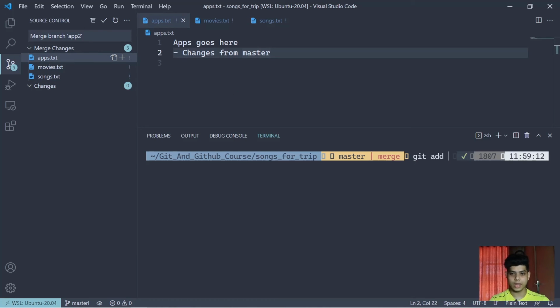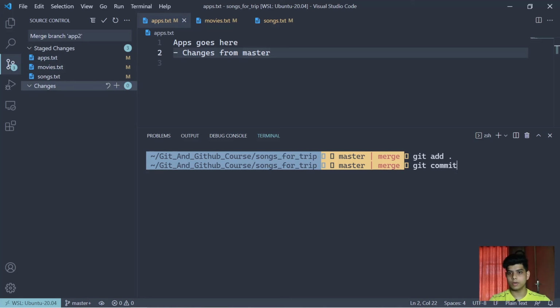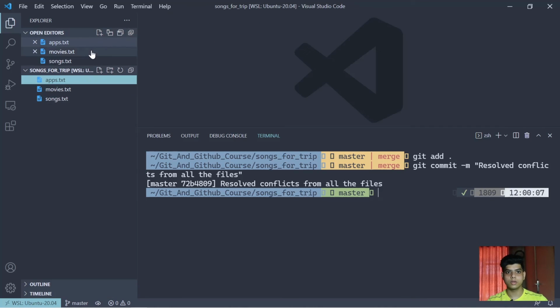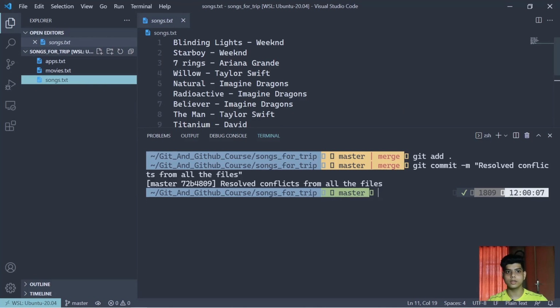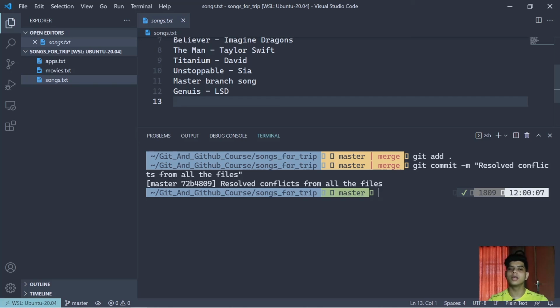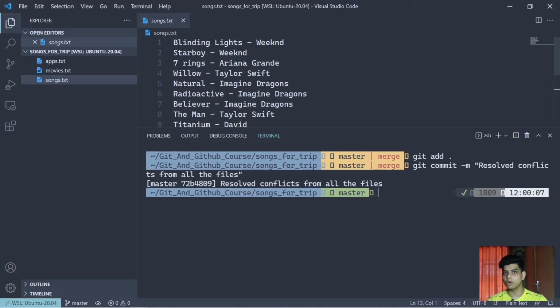Now we can do git add and git commit -m resolved conflicts from all the files, and there you go. Now you have all the changes in all the files. So this is how you resolve merge conflicts. Whenever you try to merge files, there will be some conflicts. So go through those files, check what you need, check what you don't need, and accordingly do your resolving of the conflicts. So that was it.